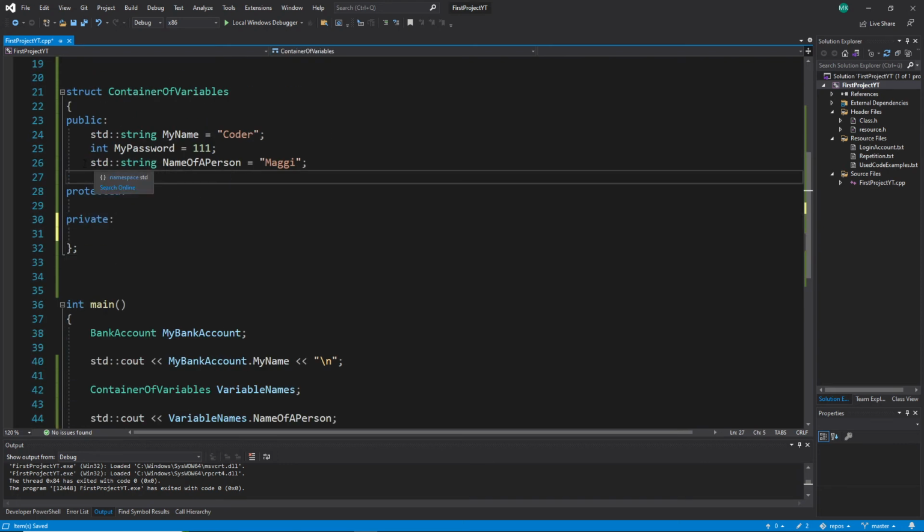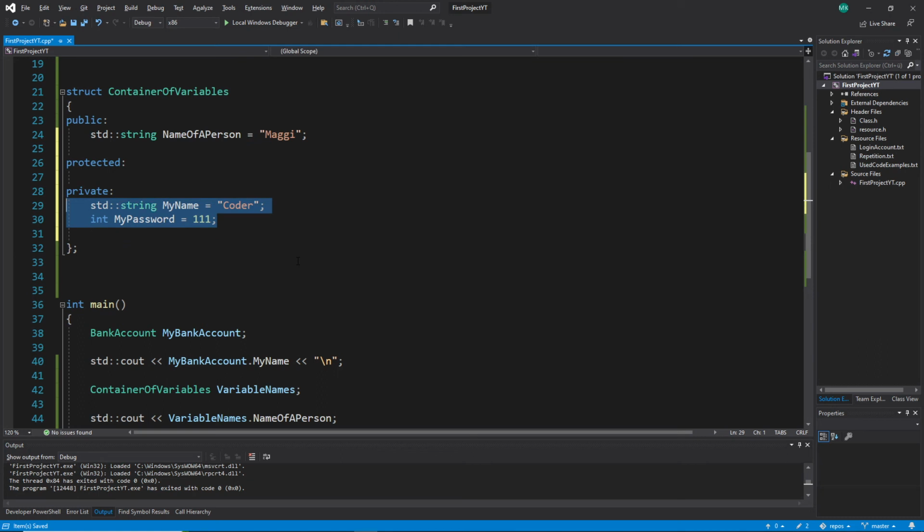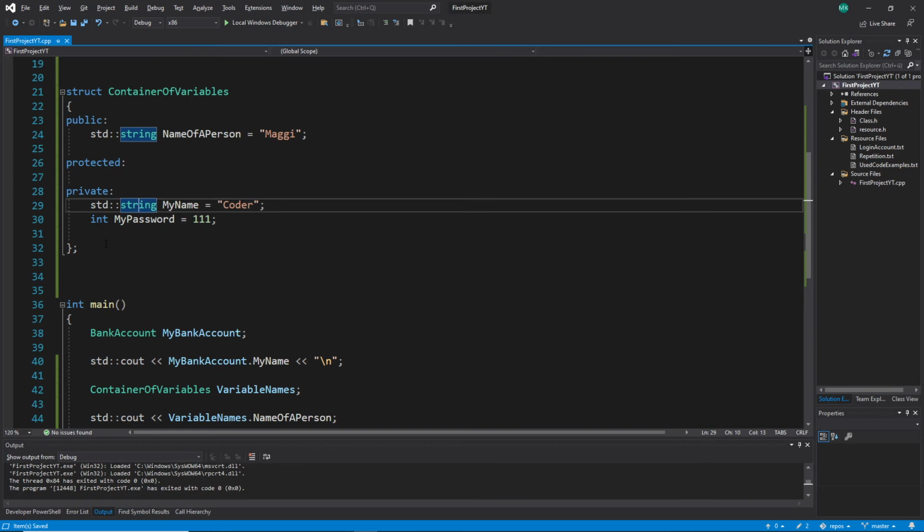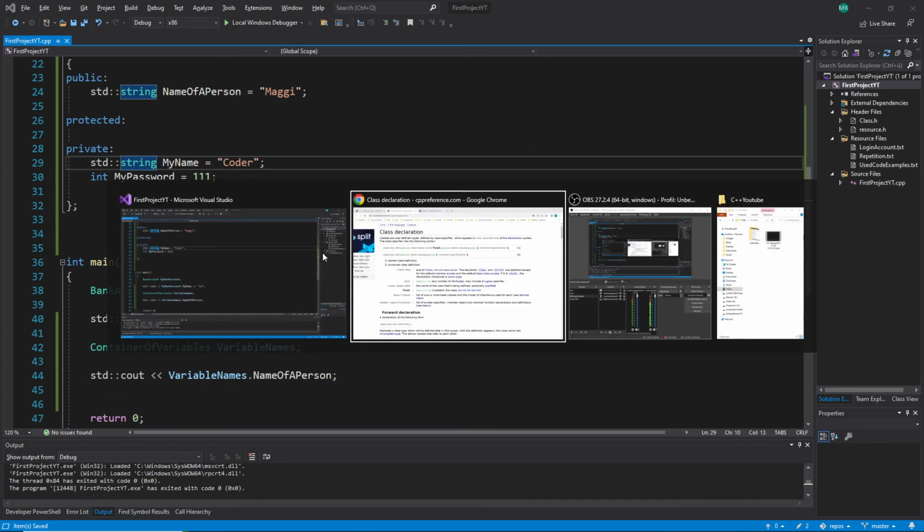So let's put this one. Let's say my password and my thing here. Let's put those here in private, because I don't want anyone outside of the struct to access it. And then you would create other things here, but later more. So I think that's good.